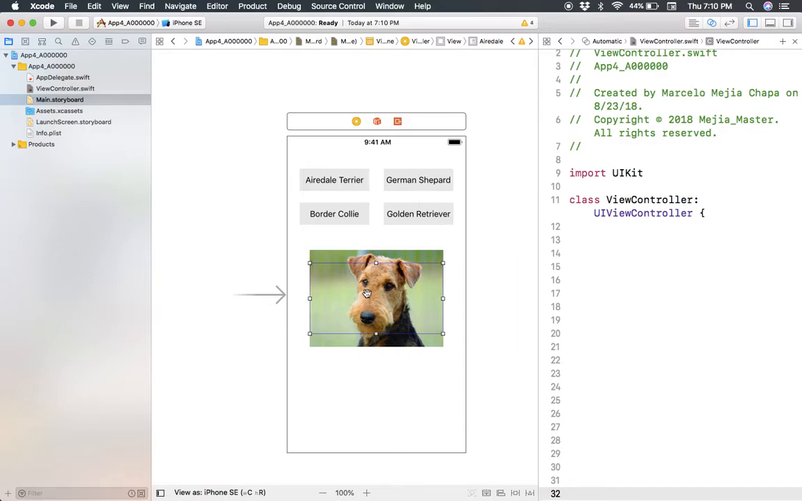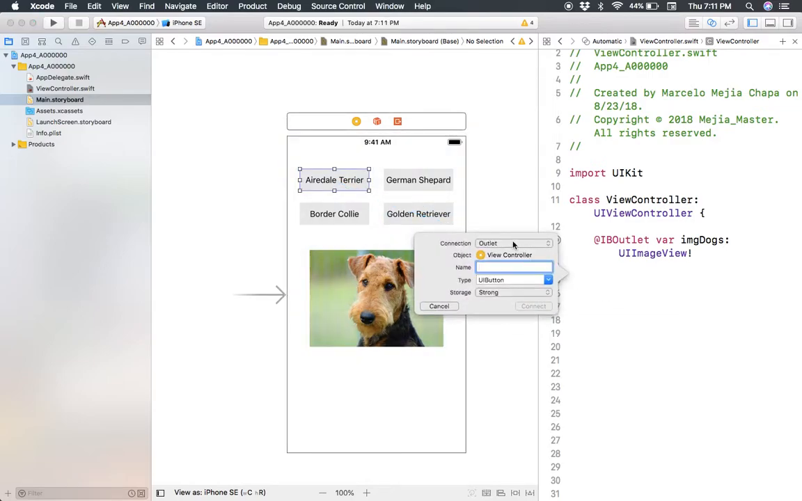So my first connection is with the image object. It's going to be an outlet, and I'm going to call it image dogs. I mean, it's just a category of my images. And just connect. Okay. And now I have to connect my 4 buttons.